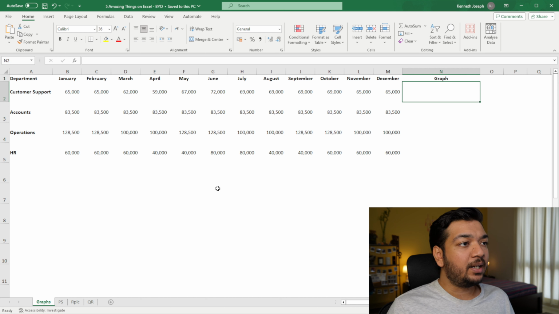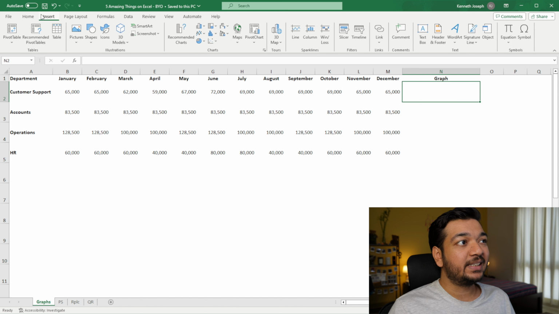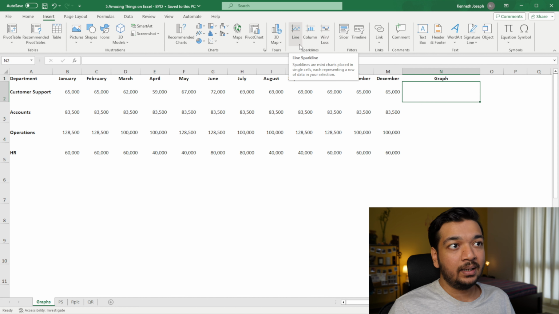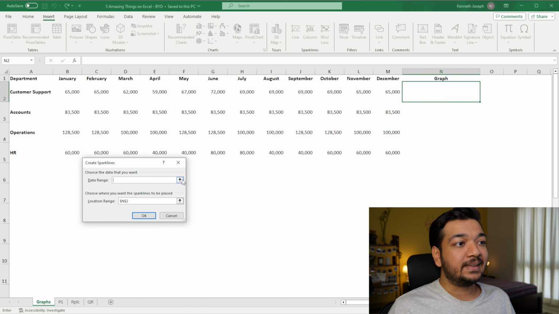Now, if you have a dataset that looks something like this, where I've shown multiple departments being paid monthly salaries, and you need to show this data in a graphical way, it's very simple. All you have to do is go into the Insert section on your ribbon, and there is a section called Sparklines. Click on line or column or win-loss, whichever one suits you best. In this case, I'm going to go with line. Click on it and select the data range.